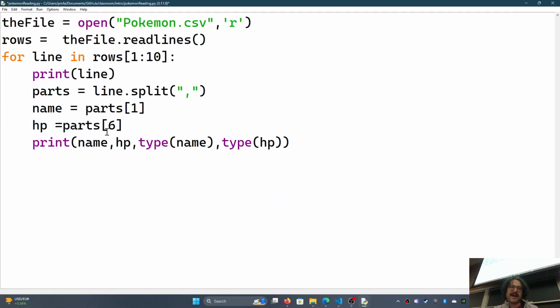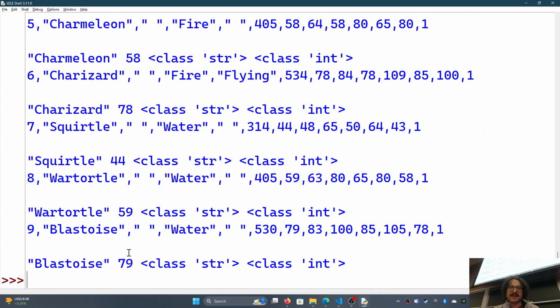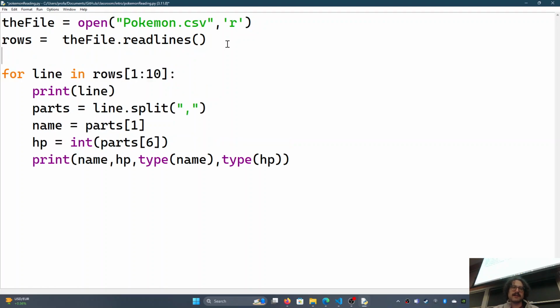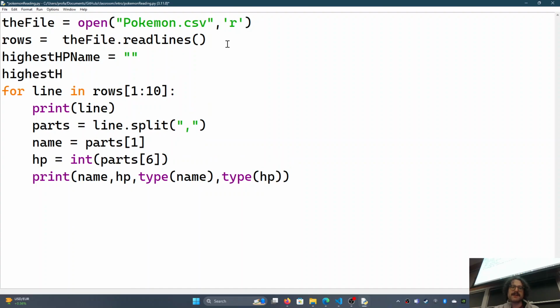So anyway, with that, let's make this more useful for us. HP is an integer, so we'll go ahead and convert it right there. And now it says, great, now we're printing out an integer. Now we're ready to do a comparison. We can say highest HP name. This is the Pokemon with the highest HP. And the highest HP, which is the highest HP we found so far, we'll say that is negative 20, because Pokemon can't have a negative HP value, I don't think, unless something's gone horribly wrong.